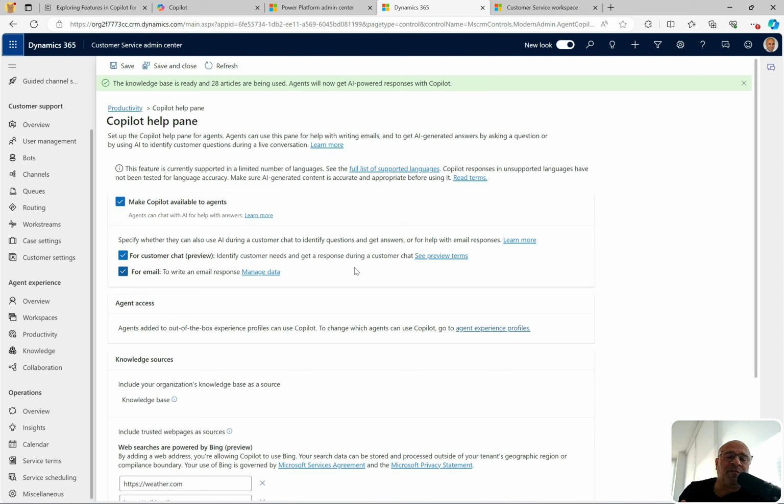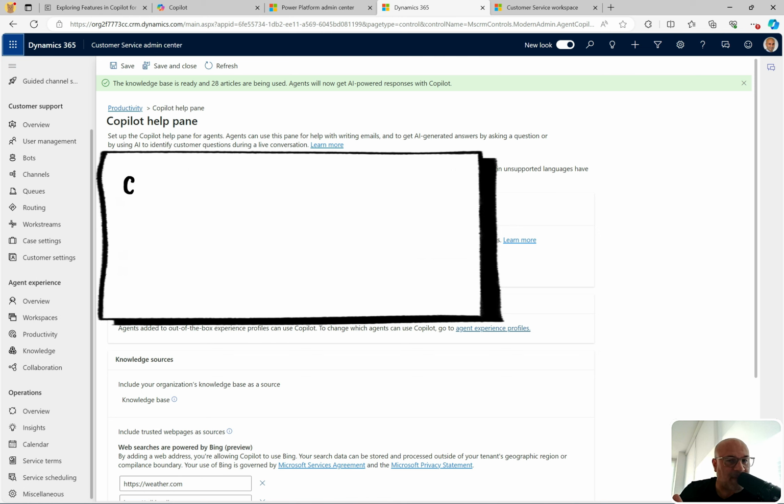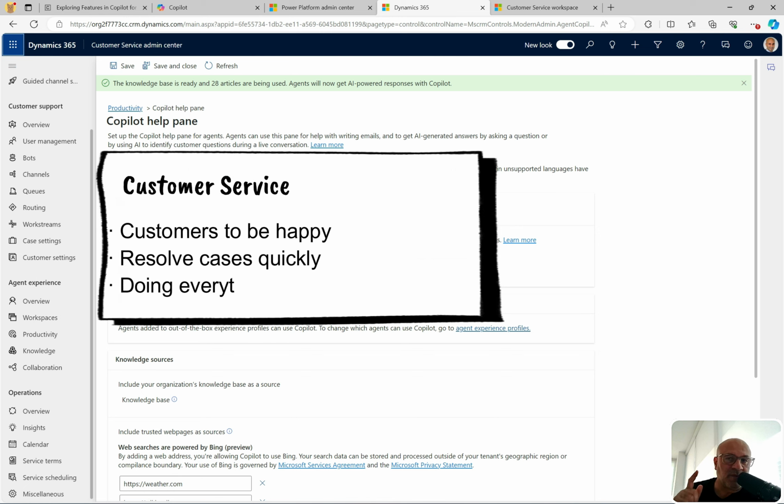And really, if we just take a quick step back here, the things that we're trying to achieve with Copilot in customer service are the same things that we're going to try to achieve in customer service without Copilot. And what are we trying to achieve with customer service? Well, we want customers to be happy. We want to be able to resolve cases quickly, right?